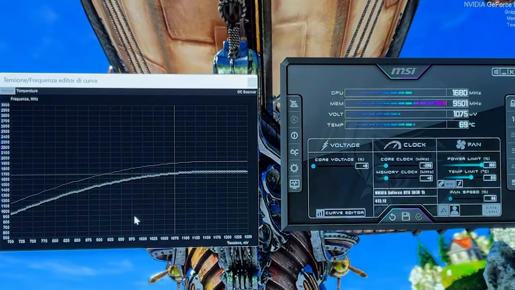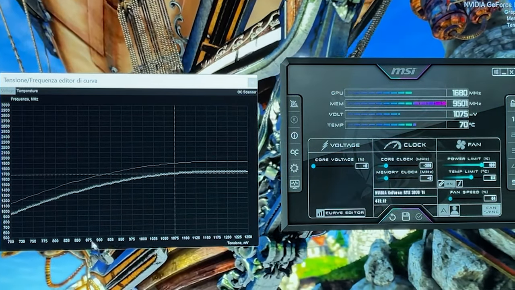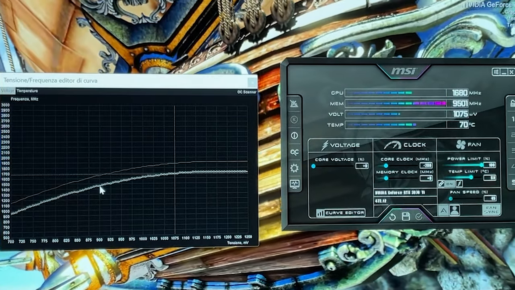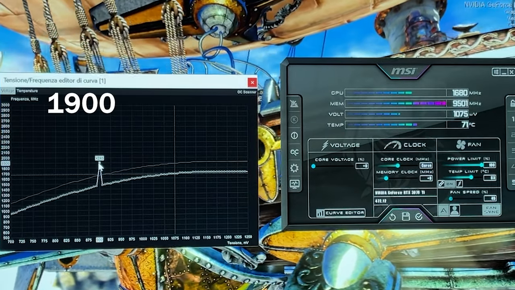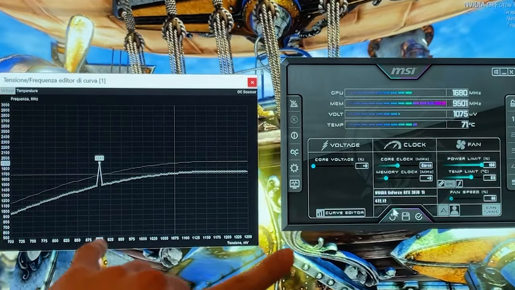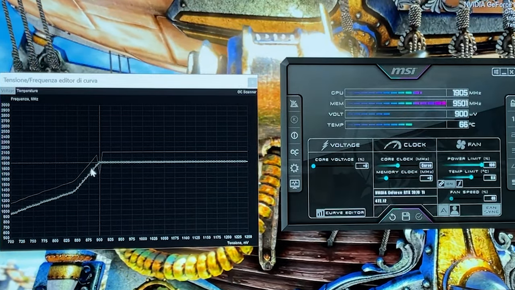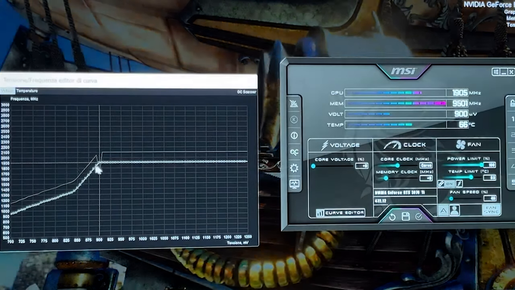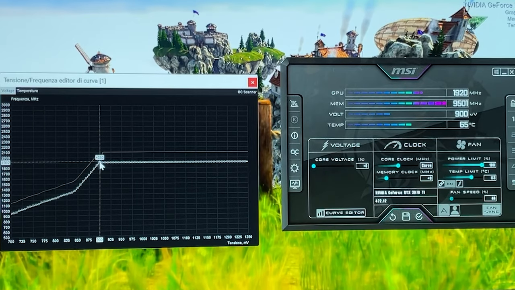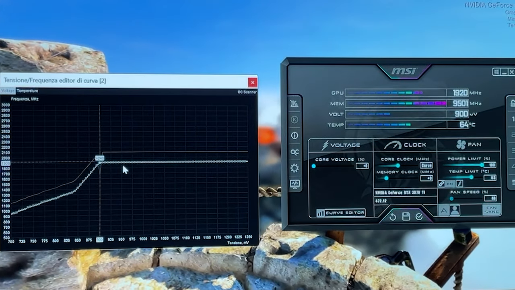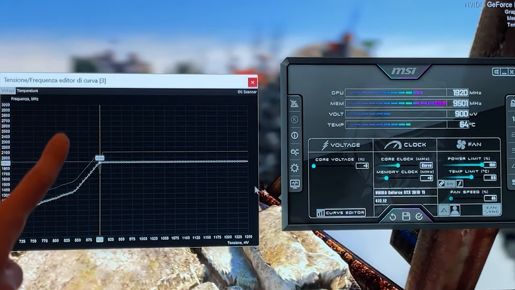Now, once you've done it, you want to go to the 900 point on the x-axis on the graph. Grab it and bring it up until on the left it says 1900 flat, okay? Now hit apply. Now go on your 1900 point here. Just go on top of it, and this is an extra step if you want to do it, but just hit L to lock the frequency. And at this point, hit apply.